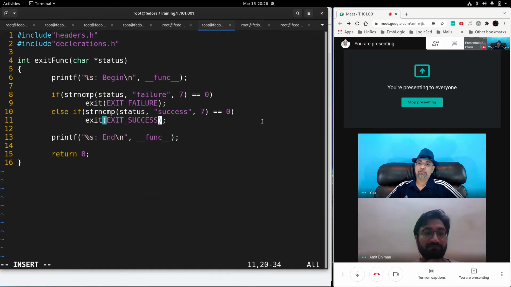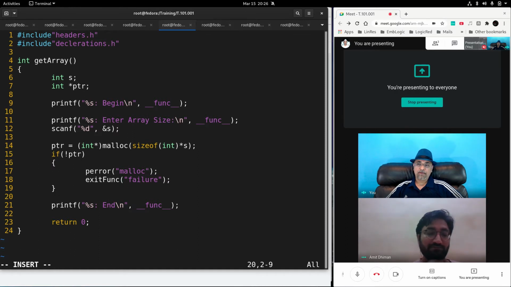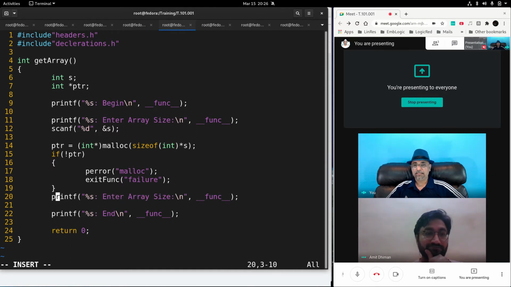Okay, so the exit function is done. Close it. Come back to your get array function. Now you have allocated space for the array. After allocating space for the array, now you have to insert elements in this. So yy, copy the line, p for paste the line, enter array elements. So all the array elements will be entered in the for loop.